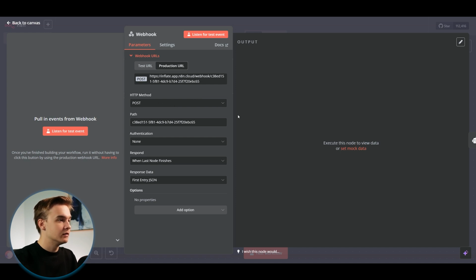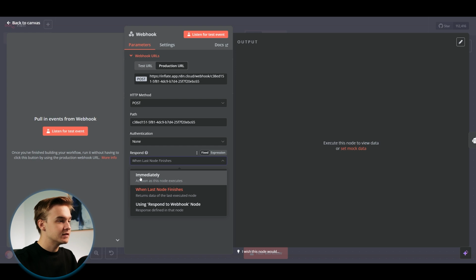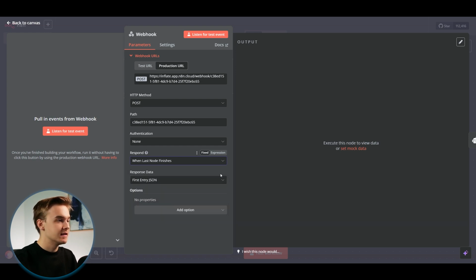And then if we look at the bottom here where it says respond, we want the information to be communicated back to our agent so they can have sort of a conversation if there are any issues. So just click into this. It's not going to be immediately, that's only going to not send any information. We want to select when last node finishes. So when the last run finishes in the particular execution of the n8n flow, it is going to just send that information back to our agent. And that's perfect. Just set it up there and that's good to go. Once again, remembering to copy that production URL.